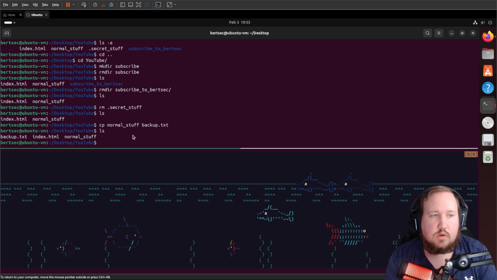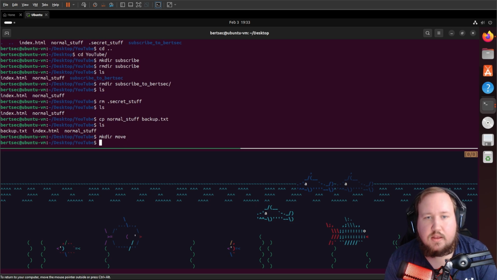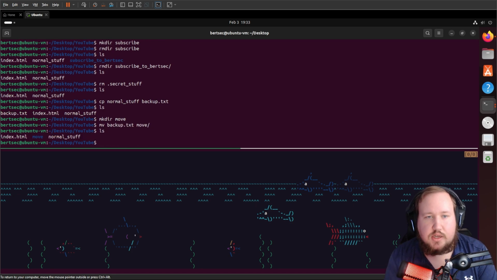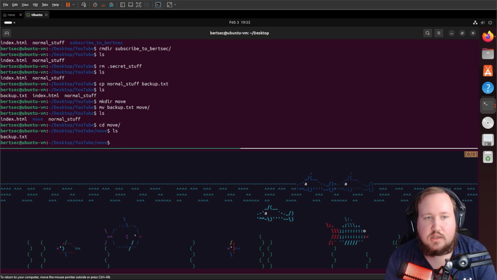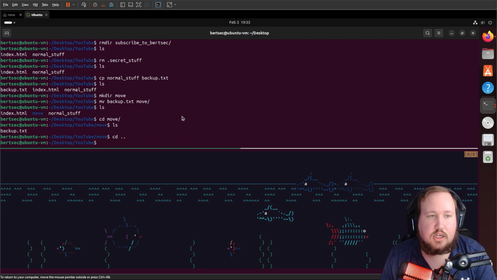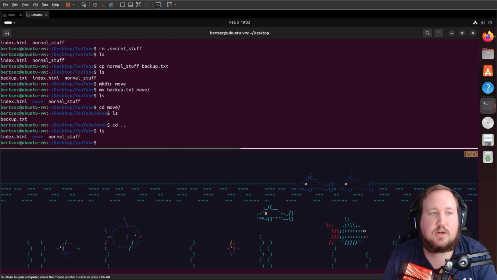The next one here is move. So let's make a directory. And then let's move with mv, my backup, to my move folder. So now you can see my backup is no longer here, it's in my move folder. So if I cd to my move folder and list, you can see my backup there. I do cd two dots, I can get back to my YouTube directory.